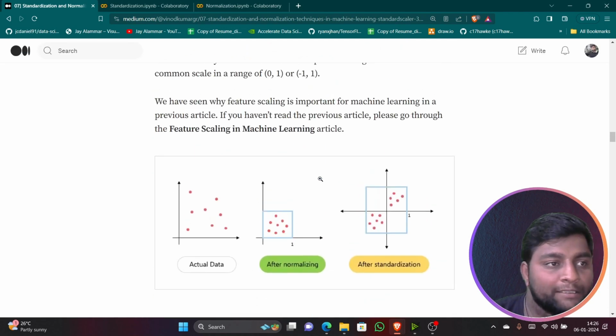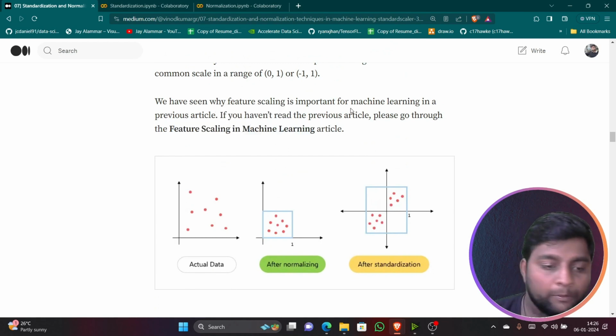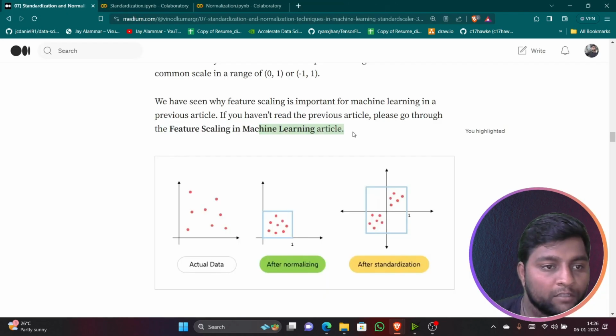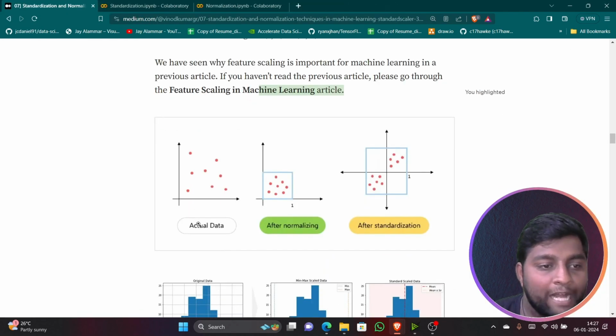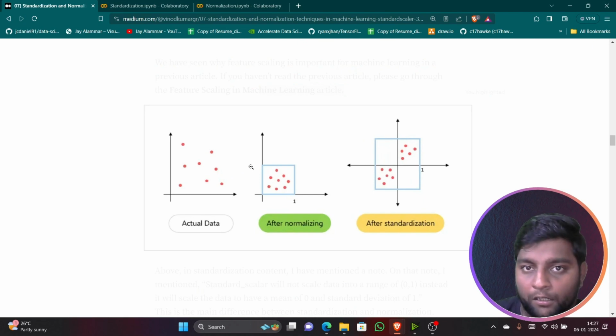In the 6th video of machine learning, we discussed feature scaling. In that article also I explained clearly about feature scaling. So if you have not watched that, you can have a look at that video also. If you see here, this is the actual data, normal data with high sparsity. You can see the points here, they have very high sparsity. They are not linearly available, they are all non-linearly available.